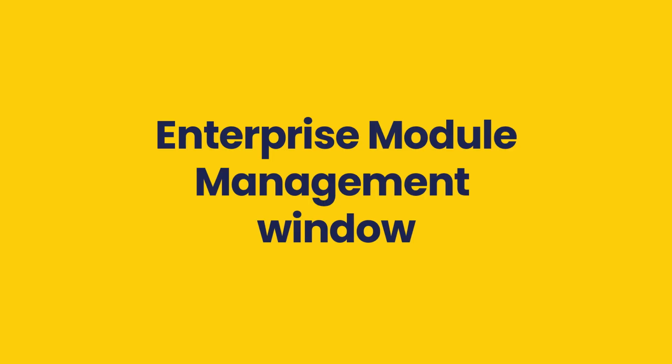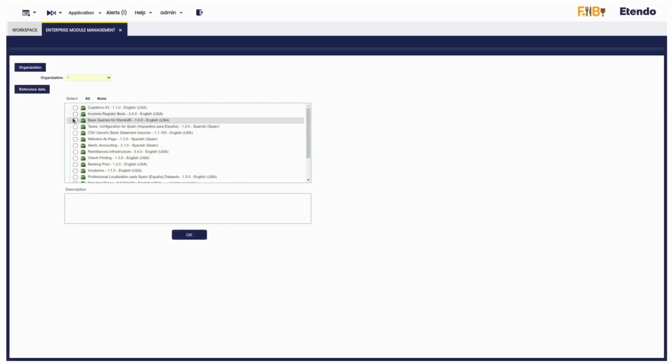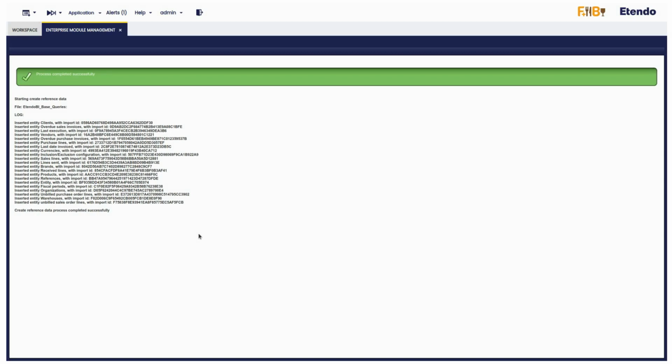Now you can load the Etendo base queries from the Enterprise Module Management window. Here, select Base Queries for Etendo BI and click the OK button. Once this process is complete, Etendo base queries should be successfully loaded in the BI query window.